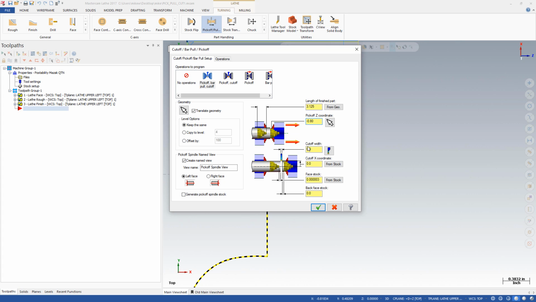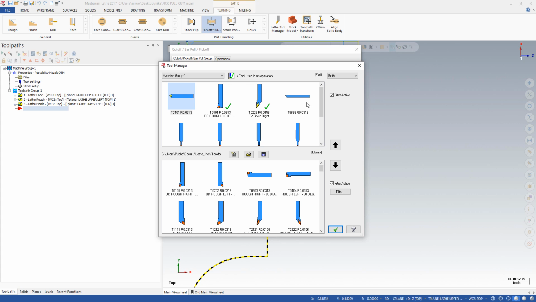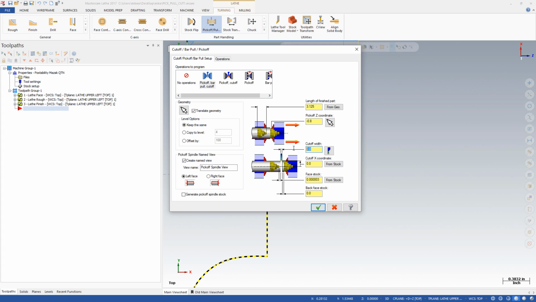The cutoff width represents how wide the cut of the part off tool is. If you know the value, key it in, or use the tool selection button to get this value from a tool in your library. Next is the setting for the diameter which the part off starts from. For this example, from stock is adequate. Last, set the amount of stock, if any, you want to leave on the front and back faces of the part.